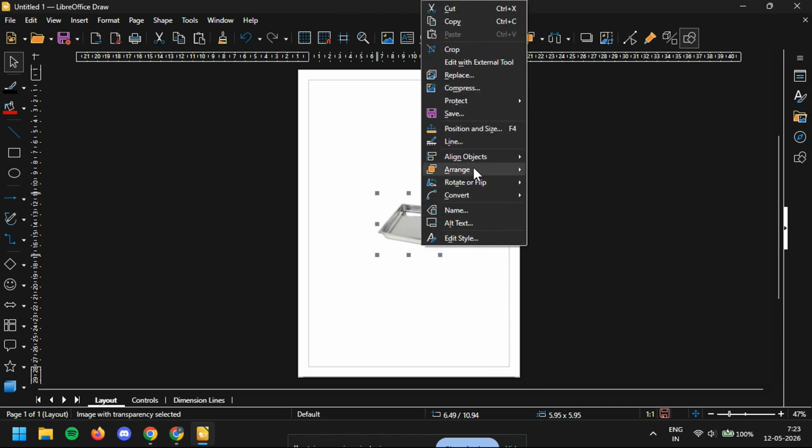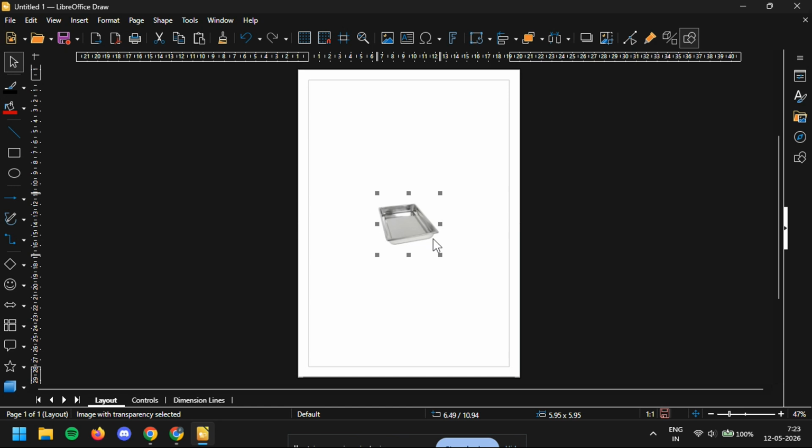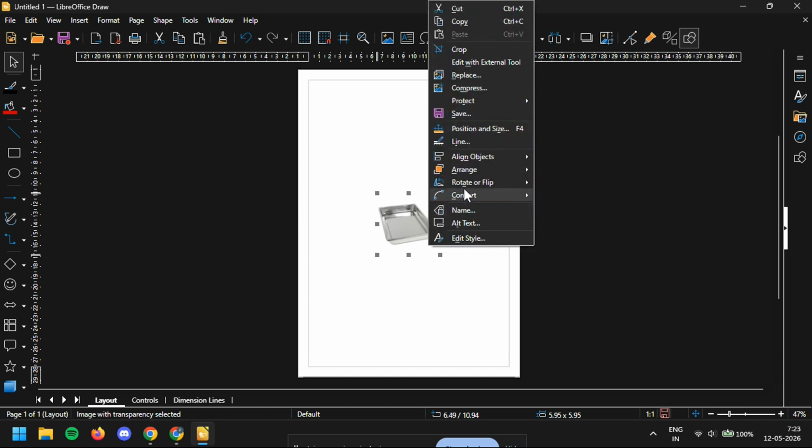And that's it. In just a few clicks, you've learned how to flip an image in LibreOffice Draw. This is really useful when you want to adjust the direction of a photo, improve a layout, or fix the orientation of graphics in your document.